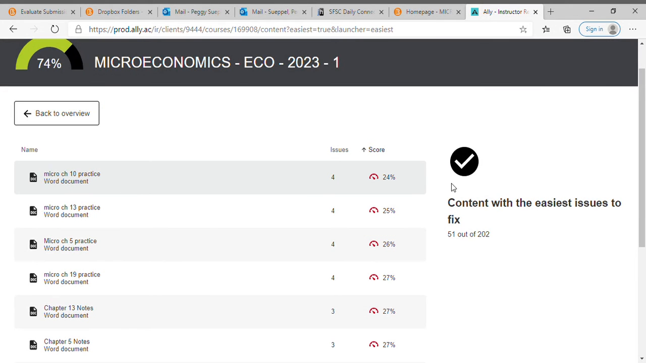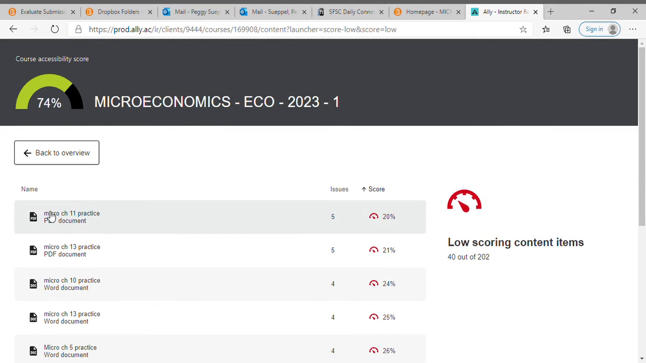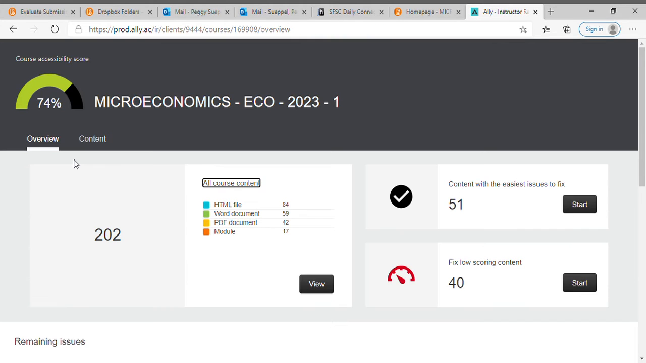Okay, so we could look at that way. We could see the ones that are really bad. We could do the same thing there. It's going to give us the same kind of information. So when this little speedometer looking thing is red, that means it's not really good. It really could use some work. So red is not our friend.